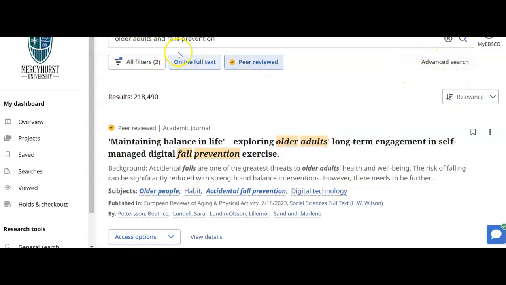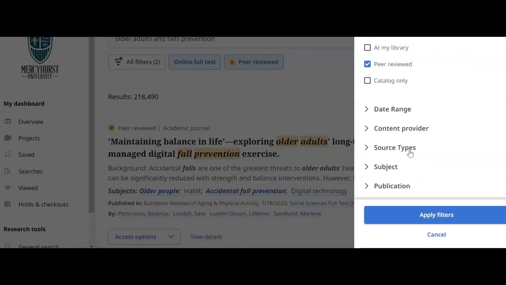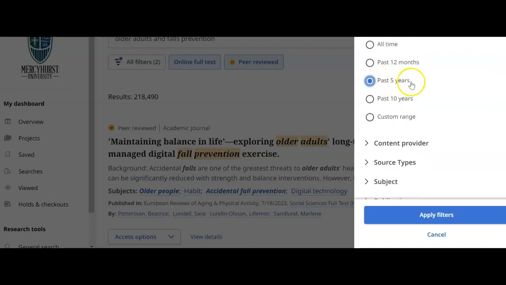So we're going to click on all filters. You can see that we have these two filters already put on. Let's look at the date range. That's one of the most important. We want to click on past 5 years, not inclusive of all years. And the reason is for nursing and healthcare, we don't want to be referencing articles except if we're talking about theory or philosophy. We don't want to be selecting articles that are older than 5 years. That's common for all of your nursing courses. So the date range, we're going to put past 5 years.